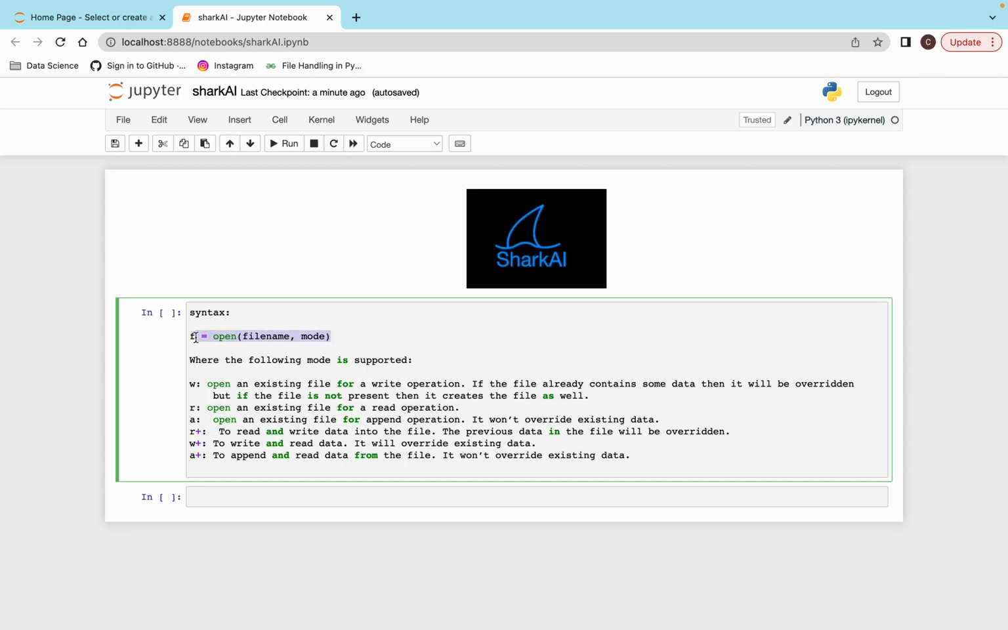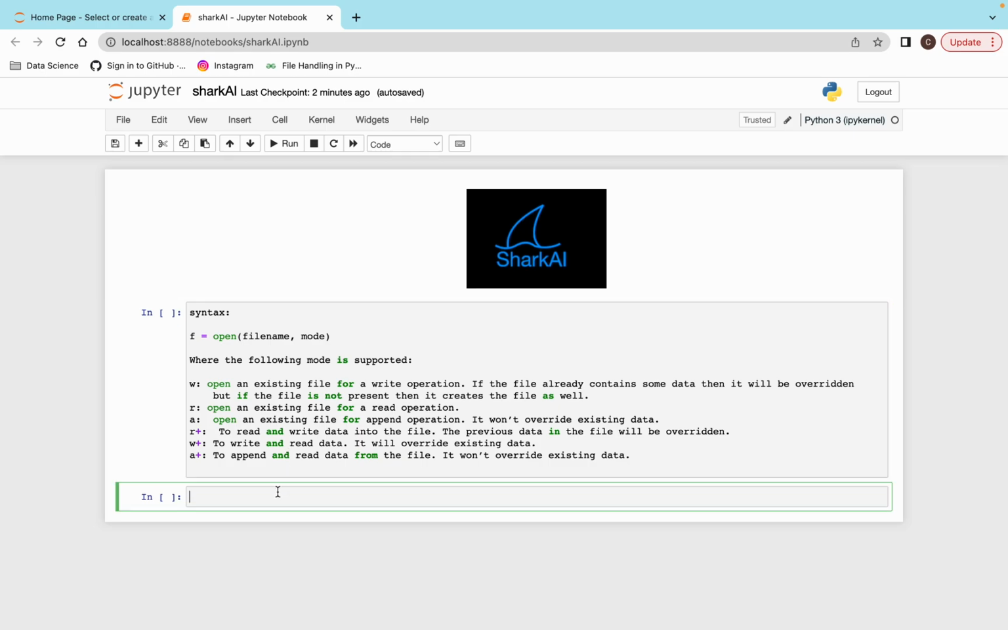Different kinds of modes are available, like w. W is used for creating a file, and if the file exists it will overwrite it. R is for the read operation, and whatever content we have in the file we can read using R. A is for appending new lines to the existing data. And there are R plus, W plus, and A plus: R plus is to read and write both, W plus is write and read both, and A plus is for append and read both. We'll see how it works with several examples. So let's start.